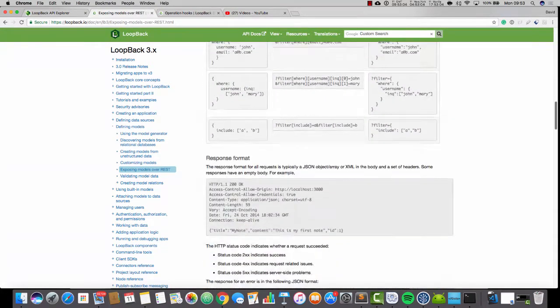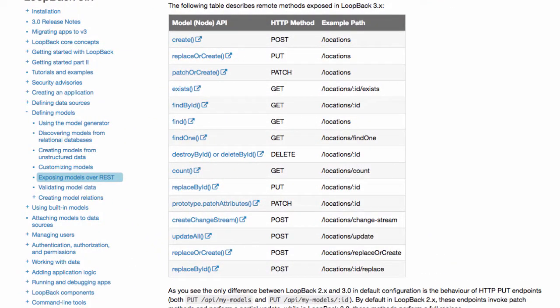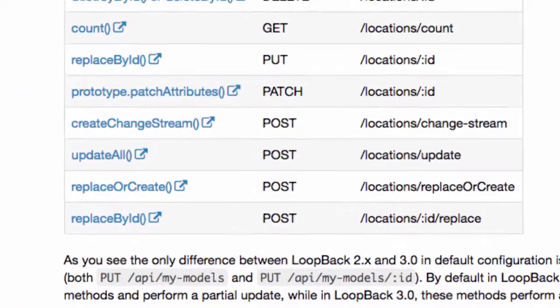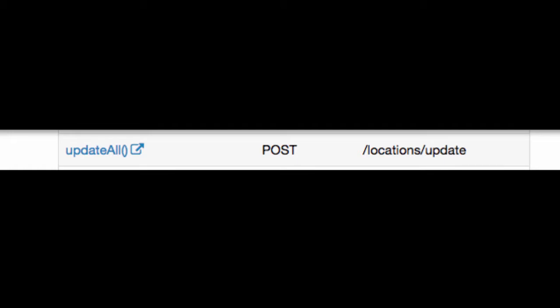If we go to that page and scroll down, we can see all of the different methods that come out of the box. And as you can see, the one that says /update has a name. The name is update all. So we just ran update all, and that's the vibe.